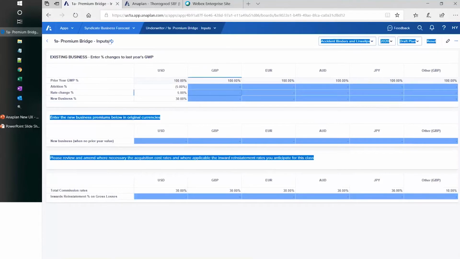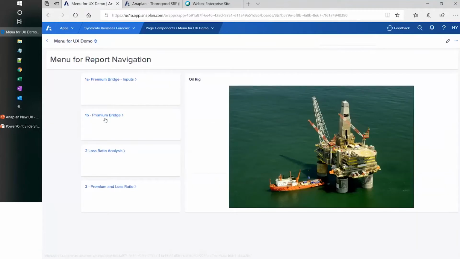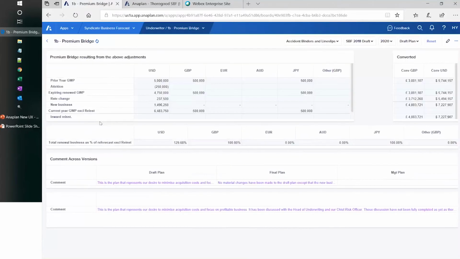So more blue cells, etc. This is a very handy little back button to take me back to that menu. And then we've got a section showing the actual calculation. This is the output of that form up there. And then I've got my comments at the bottom.